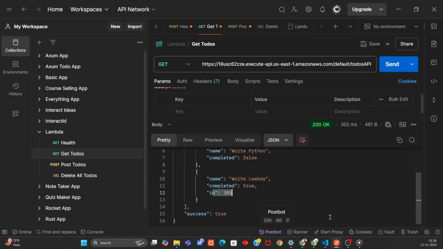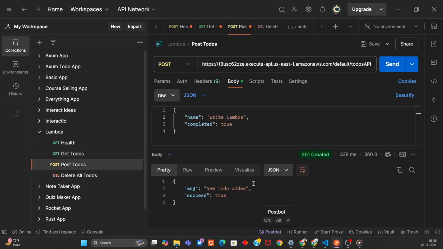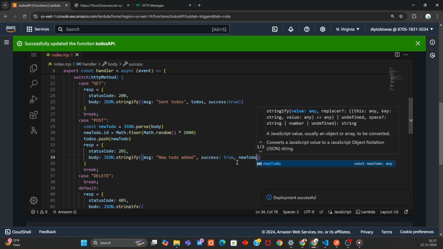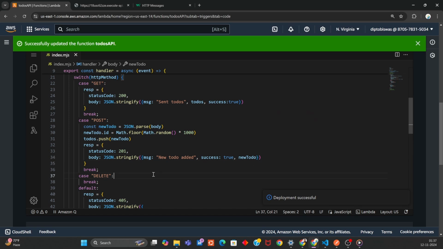Good enough. Good, good. And one issue we found is here we should ideally send the to do also. So let's go to the Lambda, and success is true. And after that, let's also send new to do. Yeah. And now let's also write the delete.